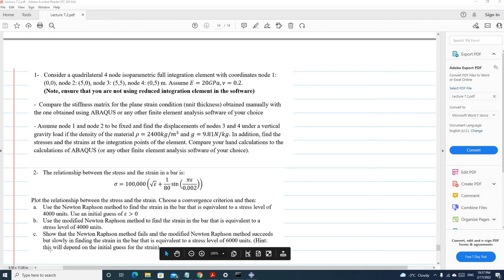Hello everyone, now I'm going to give you a quick demonstration of question 1 in assignment 6. The question asks us to consider a quadrilateral four-node isoparametric four-integration-point element with the coordinates of node 1 (0, 0), node 2 (5, 0), node 3 (5, 5), and node 4 (0, 5). It's in meters. And the assumed Young's modulus is 20 GPa and Poisson's ratio is 0.2.